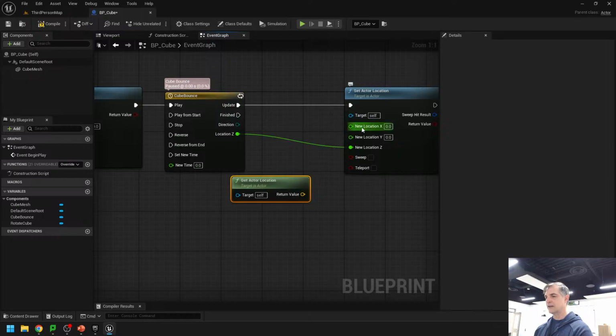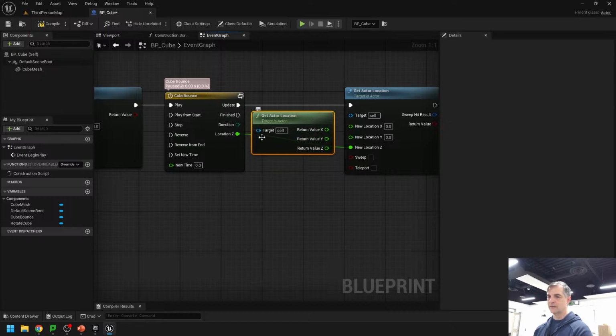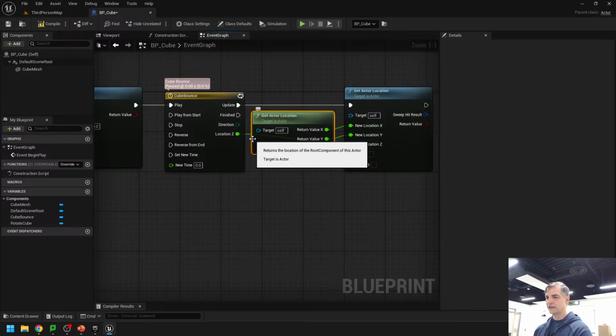We want these things. So we have to split the struct pin again. Let's do that. And so you can do something that looks like this, where I can take the current X and the current Y values, put them in here, and not use the Z value. We don't care about that Z value. That Z value is going to be controlled.